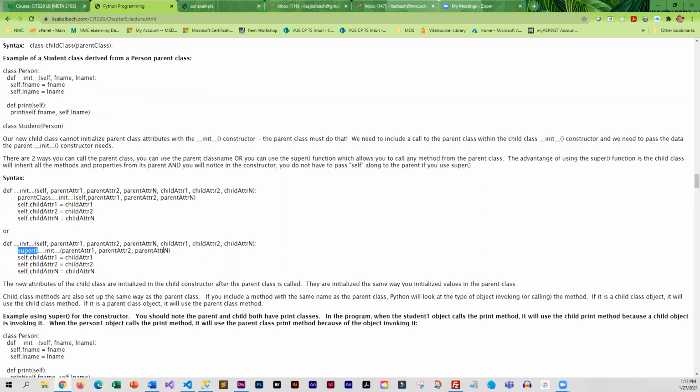So the advantage of using super is that you're going to inherit all the methods and properties from the parent. And then coding wise, the difference, not only instead of using the parent class name versus super, the other thing that's different is if you use the parent class name, you have to pass self. And if you use super, you do not. Okay, you just pass along the attributes that it needs. So there's a few little differences in coding, and there's differences in accessing.